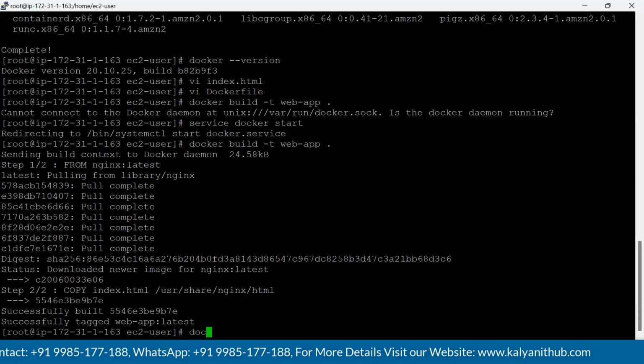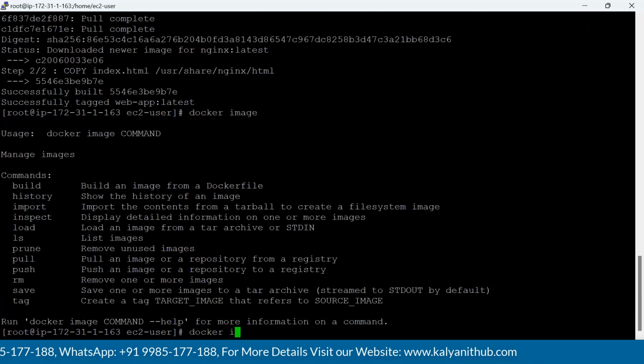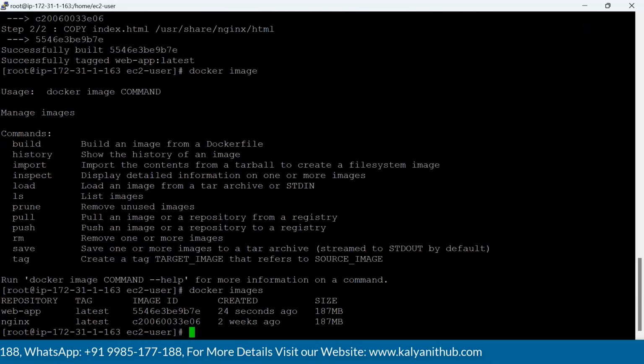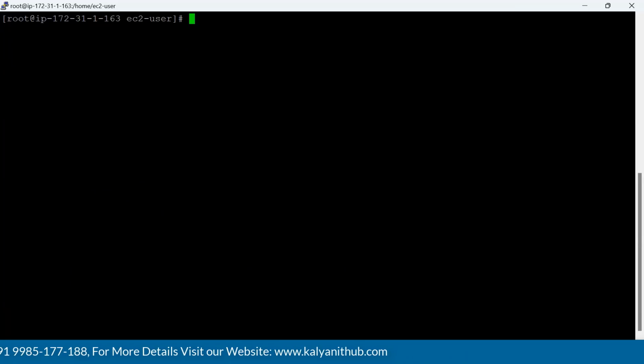Now my application is ready. This is nothing but a Docker image. If you type the command docker images, you have this Docker image, named web-app. Now I want to show you practically how we deploy this application and how to access it through the web browser. How can we do it?